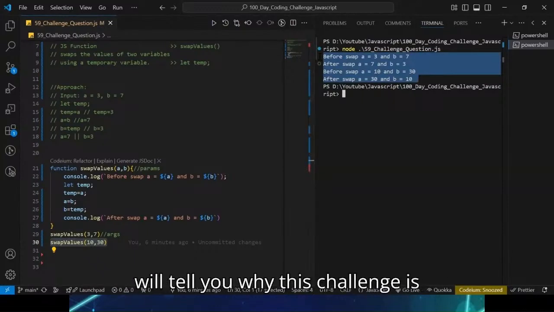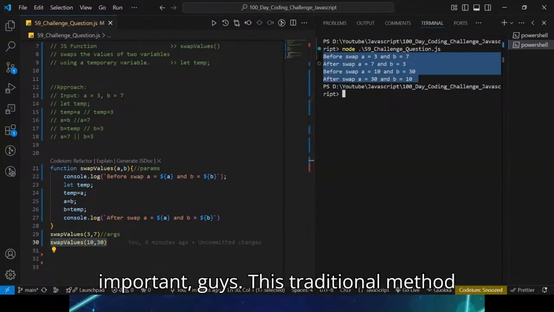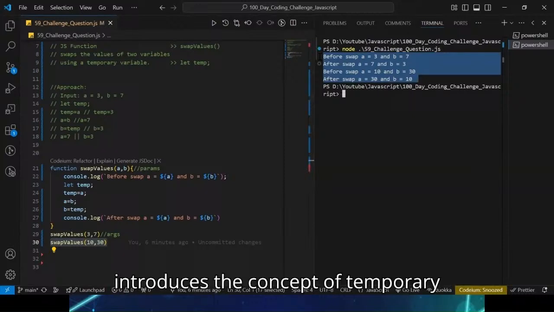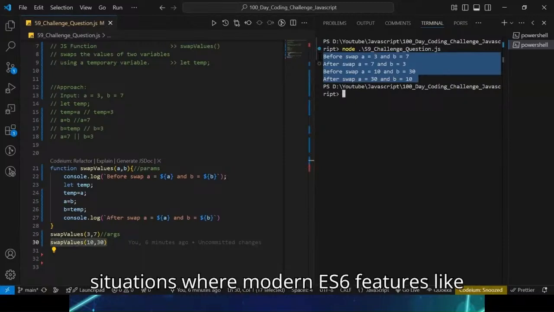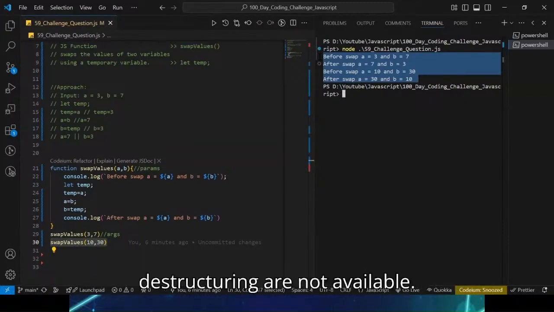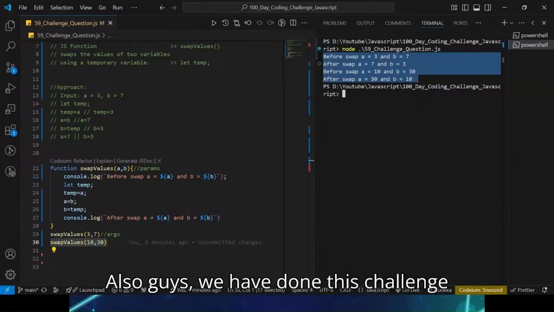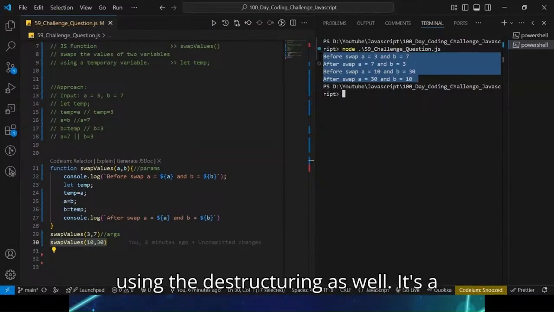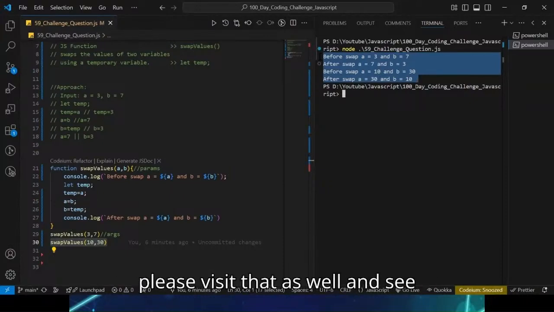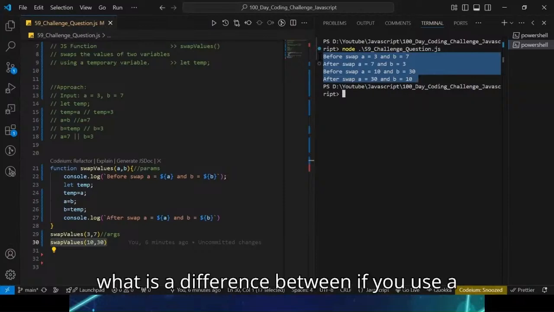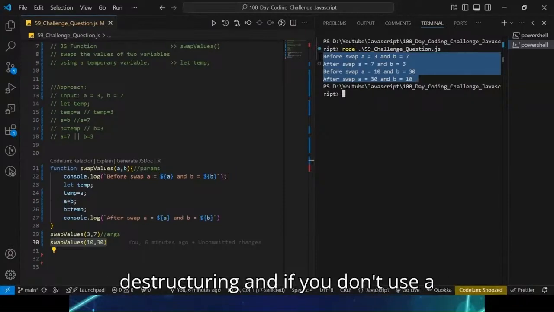Now I will tell you why this challenge is important, guys. This traditional method introduces the concept of temporary variables, which are crucial in programming. It is useful in situations where modern ES6 features like destructuring are not available. Also, guys, we have done this challenge using destructuring as well. It's the day 58 challenge. So I want you all to please visit that as well and see the difference between using destructuring and not using it.